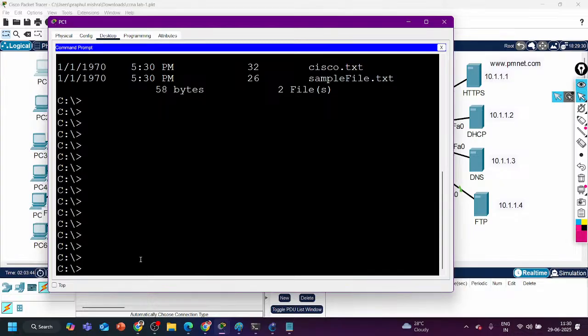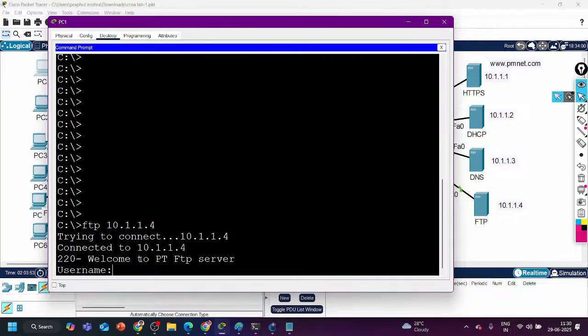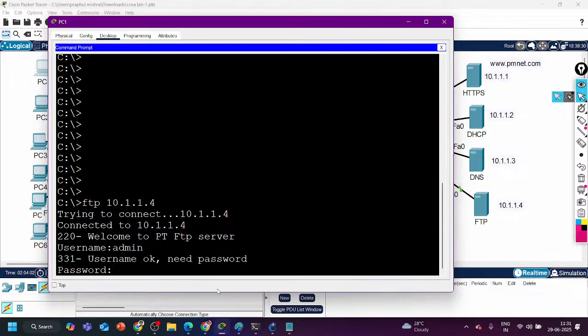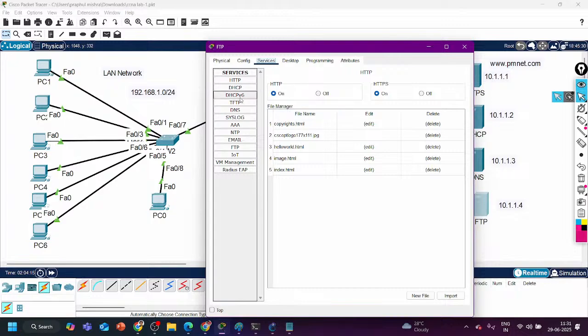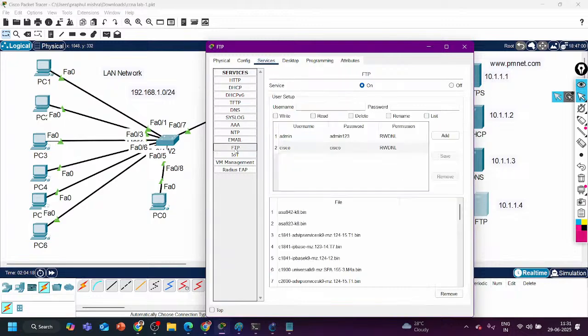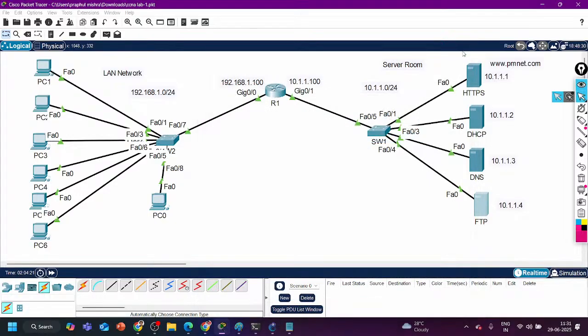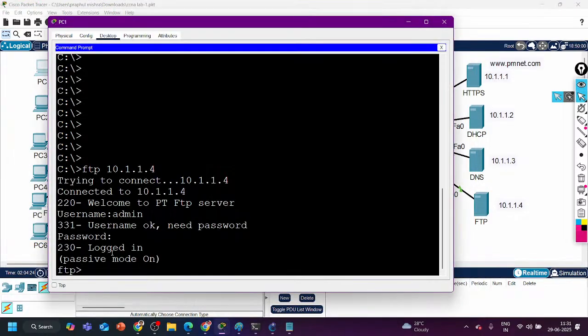Where is the IP address? FTP and IP 10.1.1.4. Username was Cisco or admin. Two users over there. Admin and password, same, admin123. Now see, I got access. But this is the username that we put on the router. On the same username, the FTP server also we have created this user. Yes, okay. Now I got FTP server access.